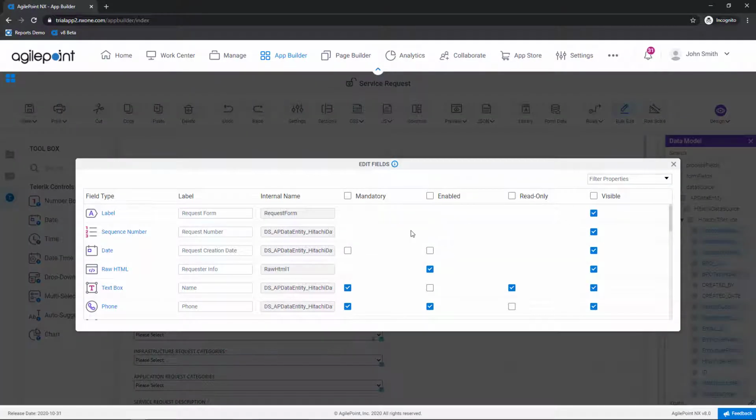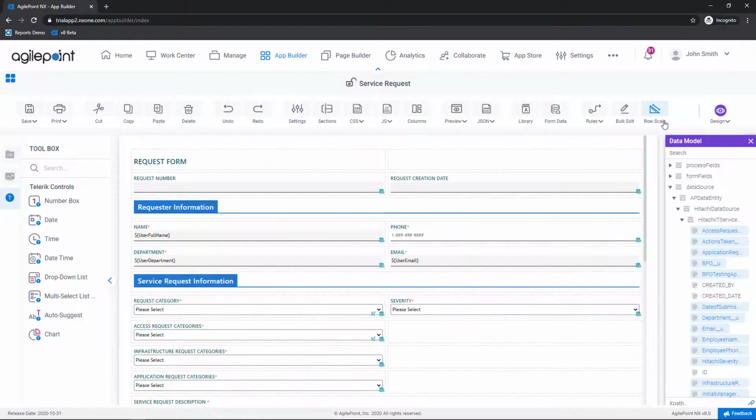Bulk edit, if I wanted to mark a number of fields, say invisible or read only as an example. And then for row scale, I can change the row height here.